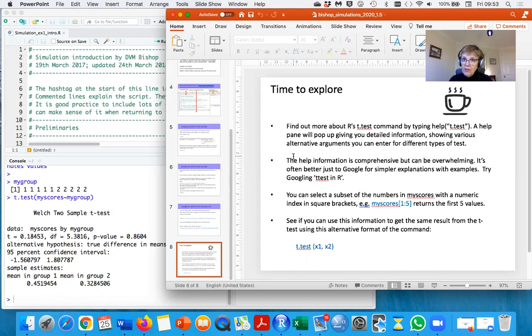And then with that knowledge, you should be able to work out how to do a t-test in a different way, which is with this command, where instead of having the tilde, you just have a comma which separates the two groups of numbers that you want to compare. You should be able to get exactly the same result with that format if you break up my scores in that way. So that's something for you to have a try with. That's the end of this session, and we can move on when you've had a chance to explore that.